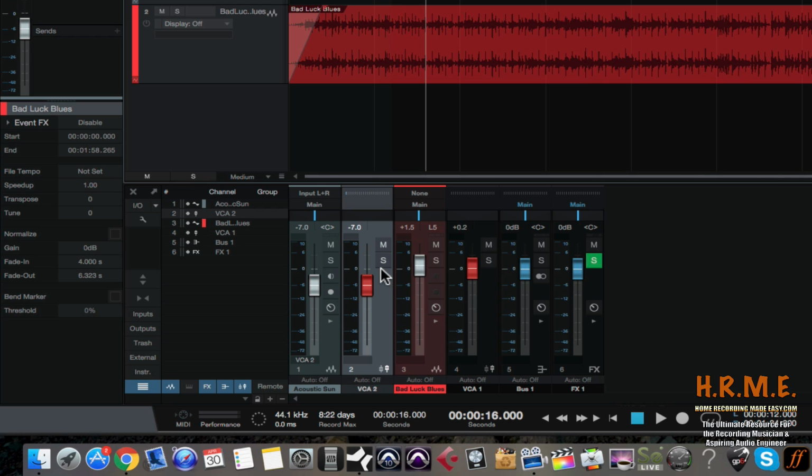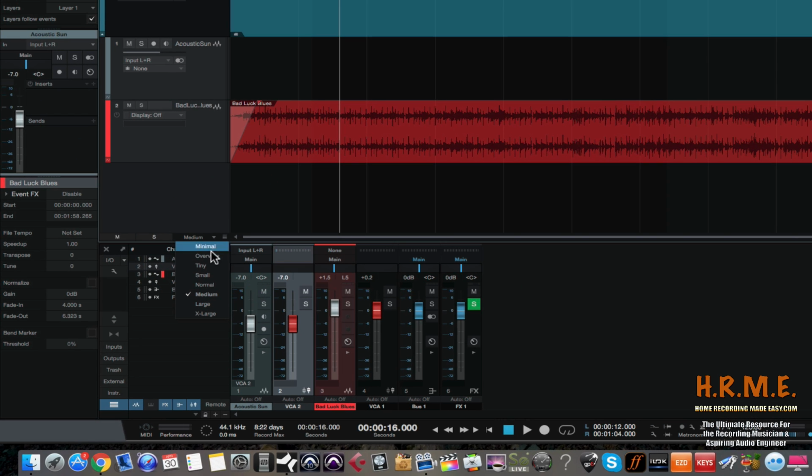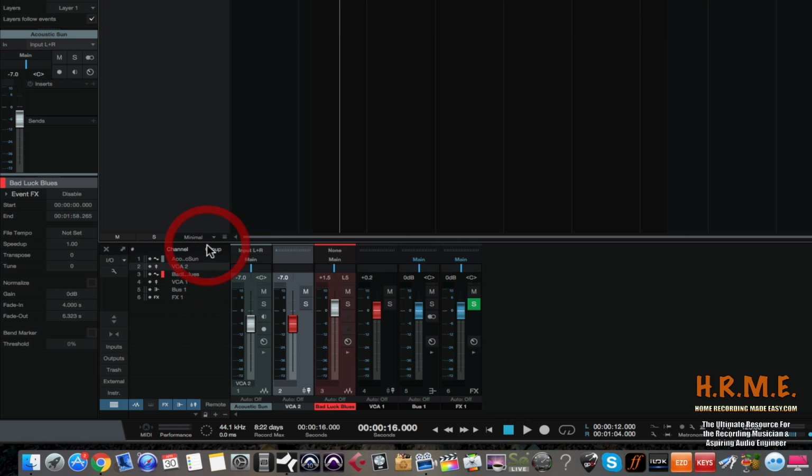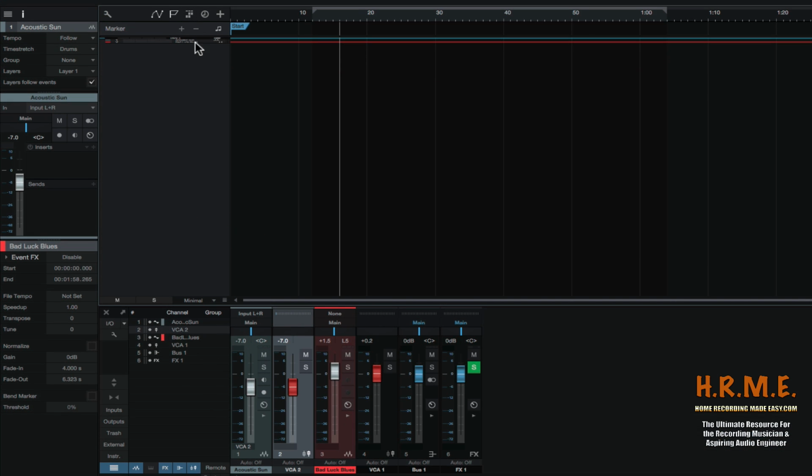Okay, if I were to solo these up, you can see the solo button lights up. If I click that, the solo button goes out. This here, you can click this drop down, and this will change the height of our track view. So if we were to click on, say, small, you can see our tracks up top here get smaller. We can go all the way to minimal, which if you have a ton of tracks, you can really shrink them down to where you can't even see them. That's kind of not very useful in my opinion, but it's there.